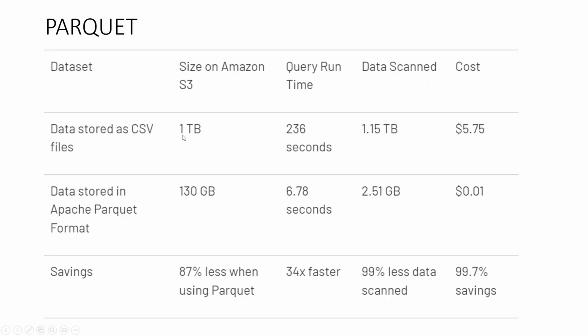a CSV, 1 TB of data stored in CSV file format. I'm sorry, I have to put it another way. So we have some data, and stored in CSV format it amounts to 1 TB. When we try to query that data in CSV, it takes roughly 232 seconds, and the amount of data scanned of that 1 TB to give us our query results is about 1.15 TB. So a lot of intermediate data is involved while scanning it. And the rough average online cost for this querying and storage is estimated to be $5.75.